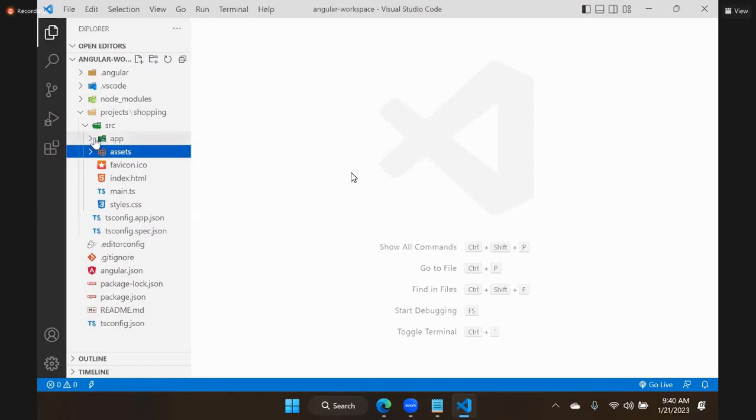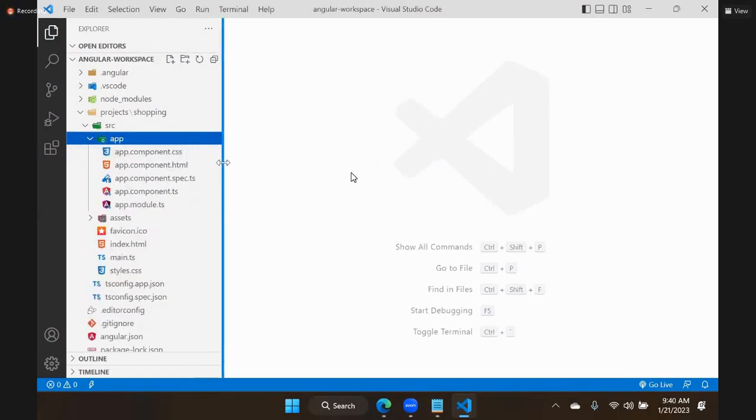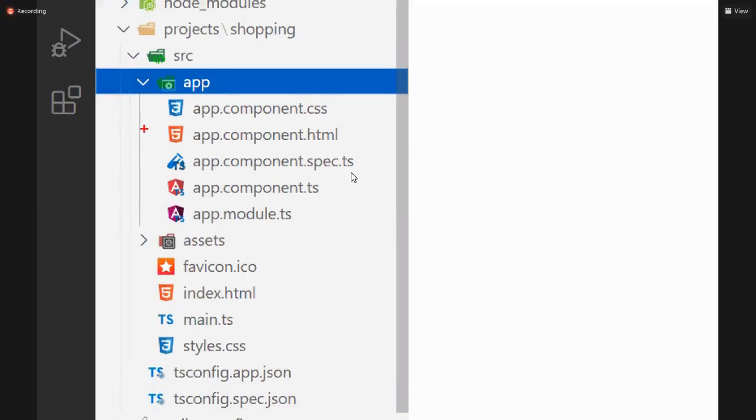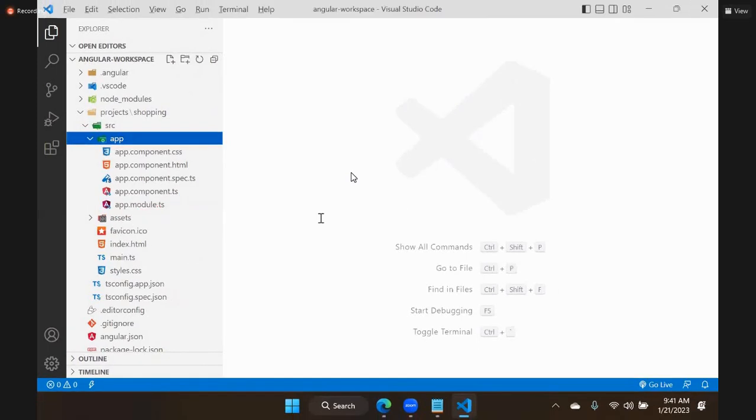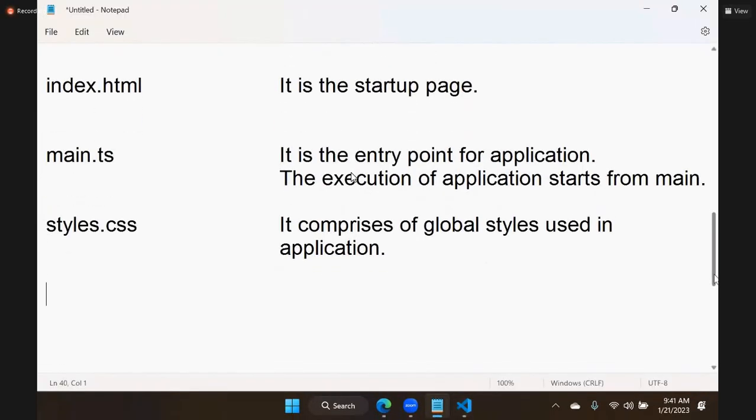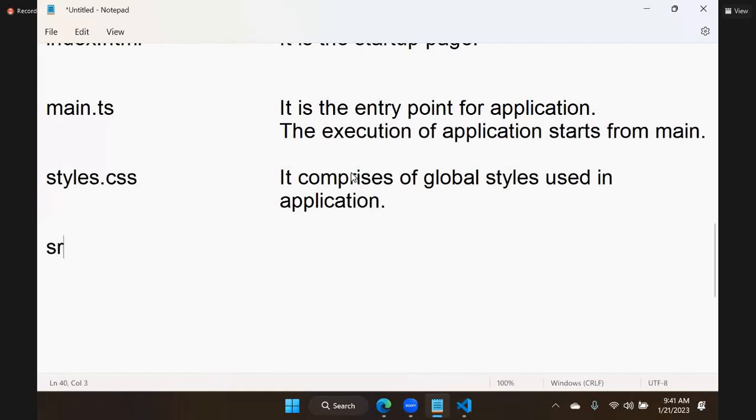Here you see app contains some more files. But in this, important for us is only one file. All these are optional. Important is this file, app.module.ts. I will explain that. What is that file? It is present in src, in app: app.module.ts.